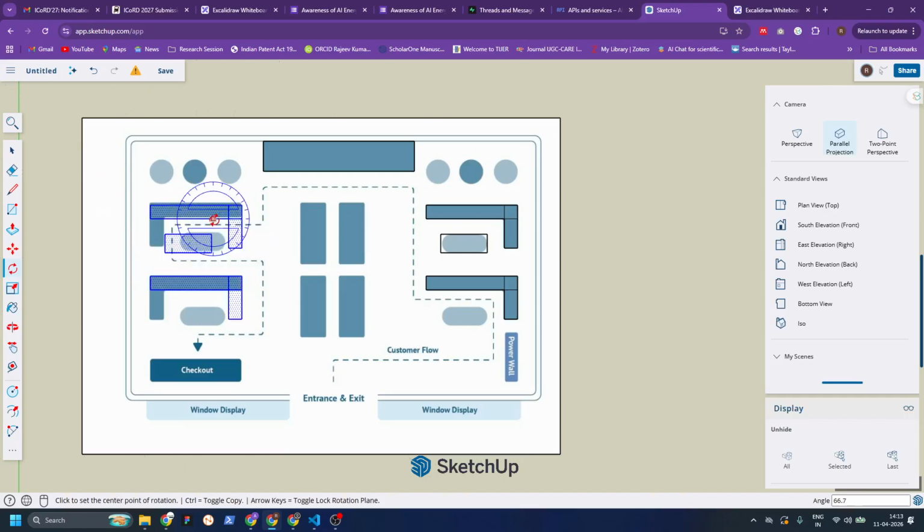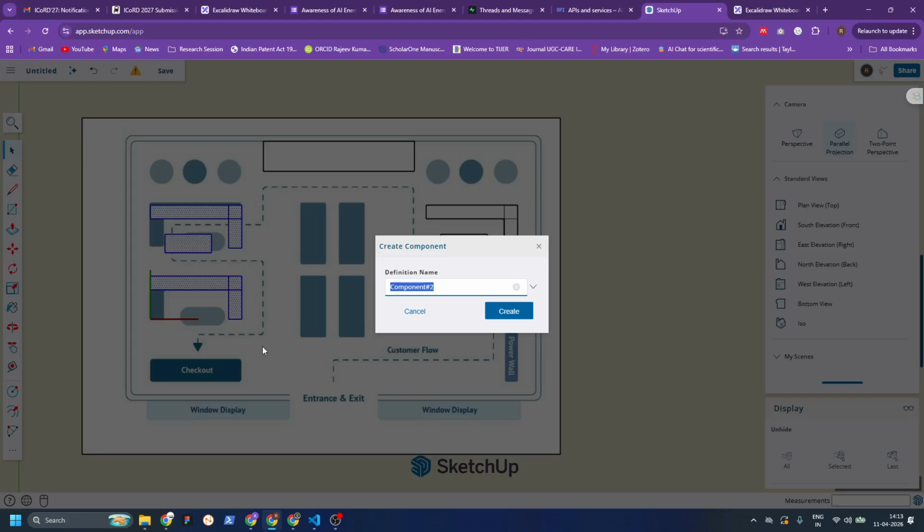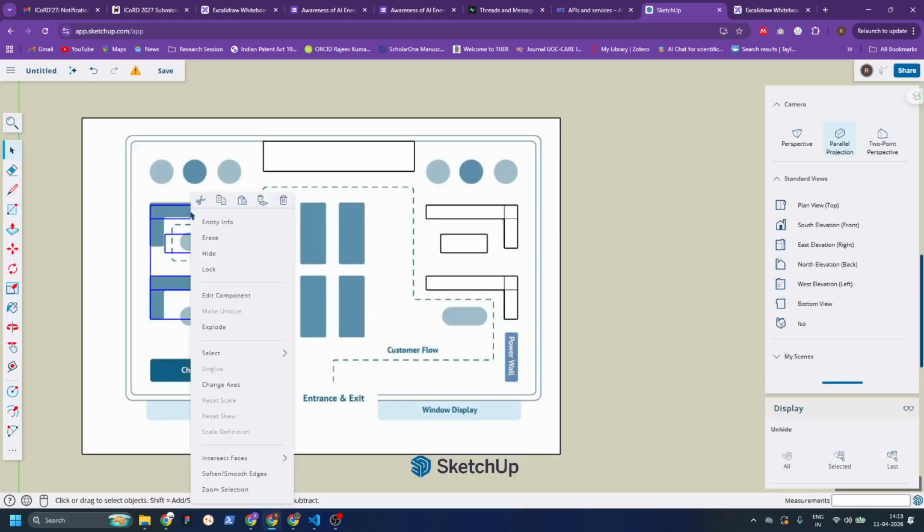Something is not working, right? We need to flip this. It can be flipped by right clicking, and then you have an option of reverse faces, align view. Flip along is an option which is there. In the web version, that option is not showing up here. Shall I make it a component and then check? I think they've removed that option.